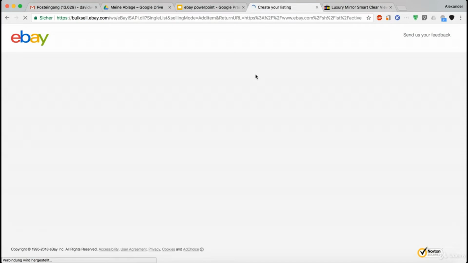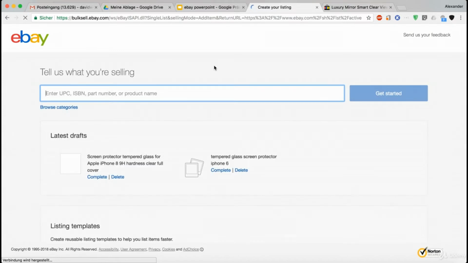Okay, and now we again need to put in a title. So in this case, we will take a phone case. So let's say we want to have a phone case made from silicone, and we want to sell it in transparent, in black, in red, and in white. Okay, and we have this phone case for the iPhone 6, 7, and 8. So here we start with iPhone 6 silicone case.